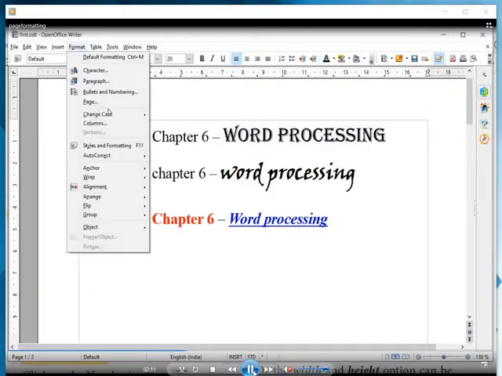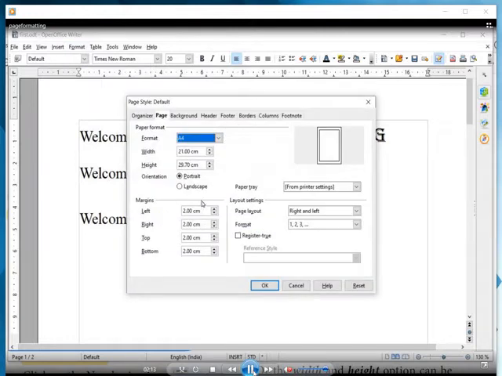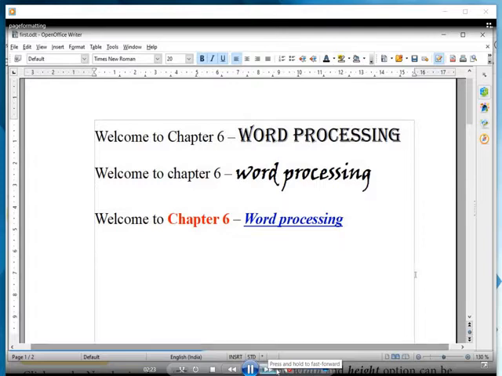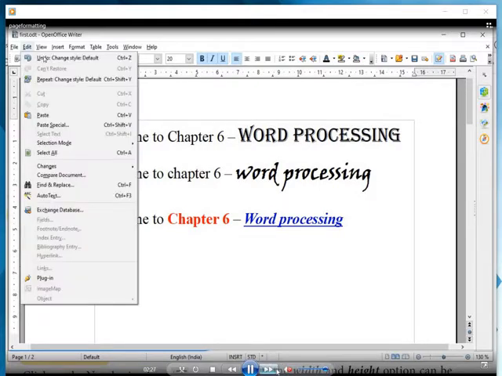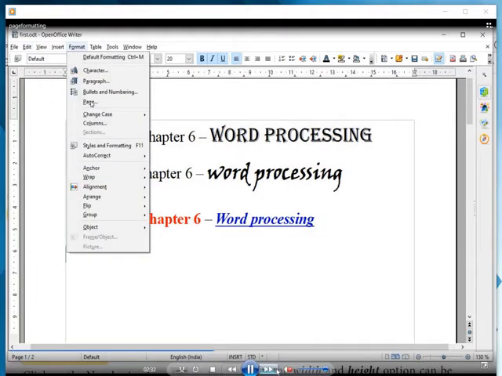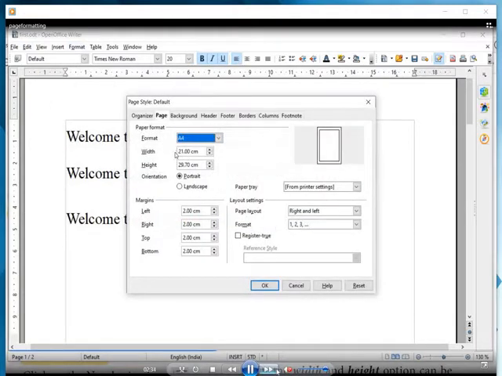And this ruler indicates the measurement of the page. Left margin. If you increase the left margin, can you see the space here? It is increased. And right side it is very less. So margin size can be increased or decreased. Left, right, top, bottom, all the four sides are available in this option.